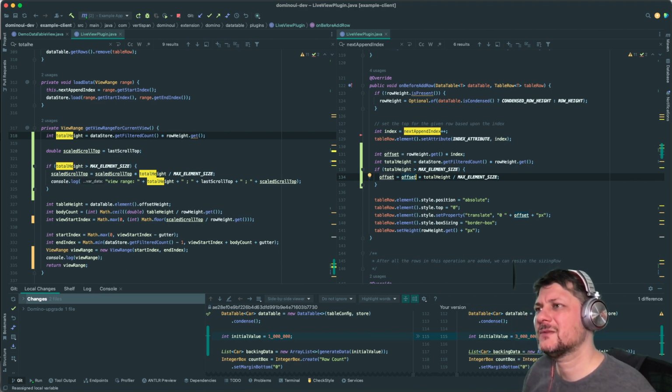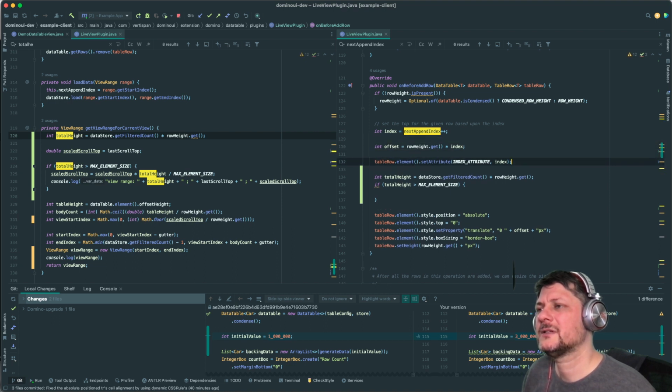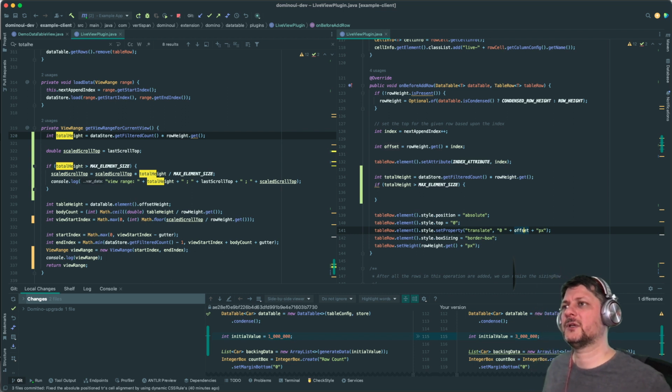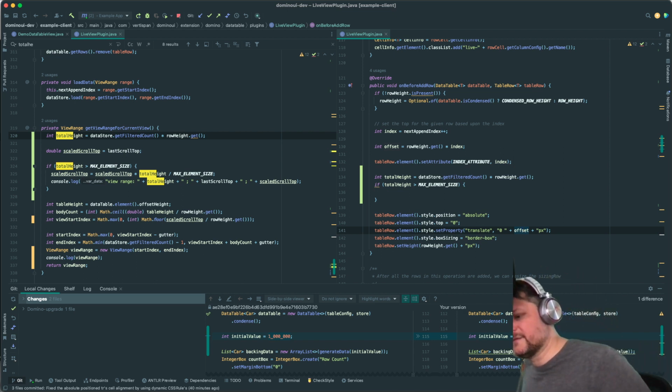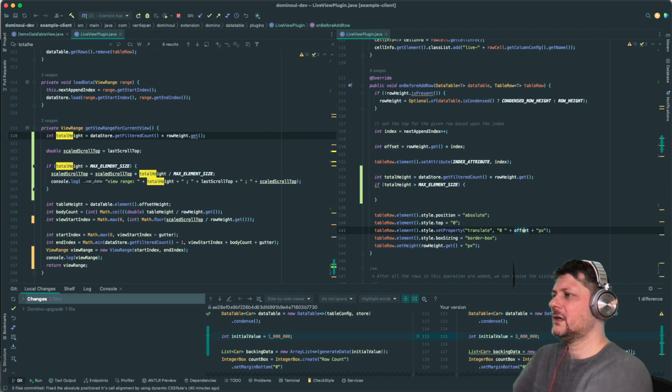Okay, let's redo that a little bit. Yeah, we're not going to be changing that any. That's going to stay the same. Let's just restore that. But the offset will have to change some. But it's going to be not a multiple, but a plus or minus of a scaled top. So the view start index is going to be the scaled scroll top divided by the row height.